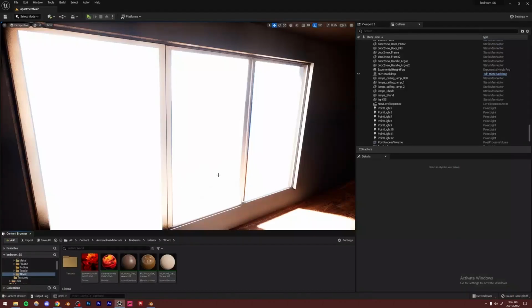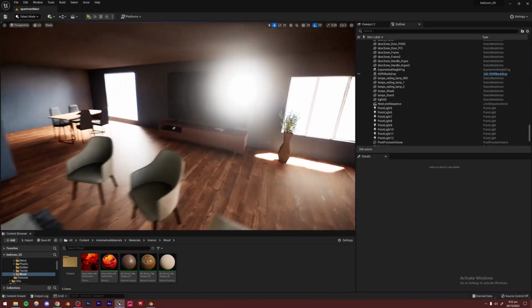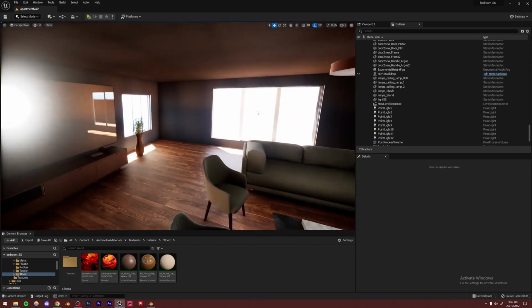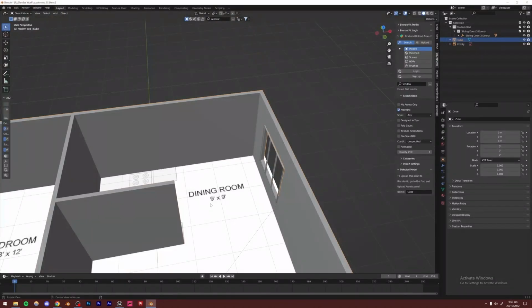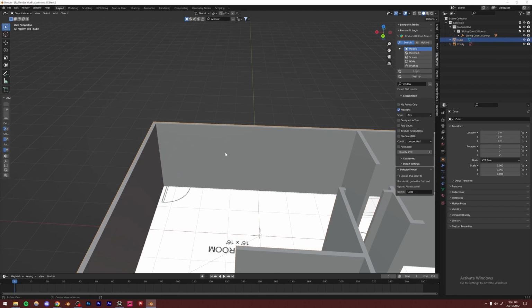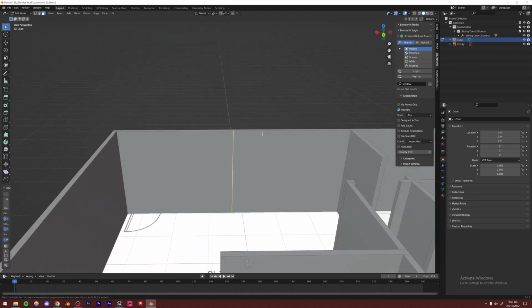Now, if I just go back to Unreal Engine, you're going to see that we have created that window right here, but we still do have to create these two windows. Okay. So for that, I'm going to go to this side. Let's create a window right there. And so I'm just going to add a loop cut somewhere like that. I think that should be good.